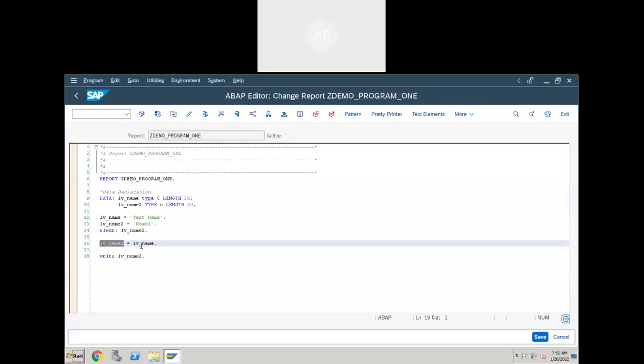Now, sir, what is the value in name 2? That is this one, test name. Because I am copying LV_name value to LV_name 2. Before that, I cleared this. Yes, sir, I cleared the value whatever was available in name 2 and then populated it with a new value, that is from LV_name. So it displays the LV_name value. Okay, sir, now I understand the logic.